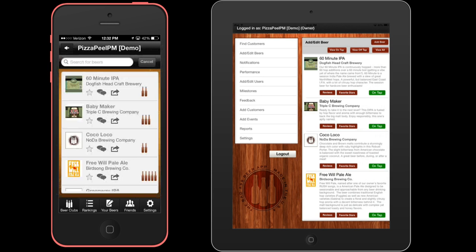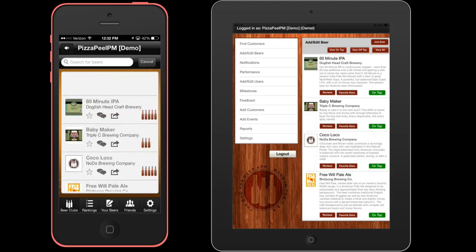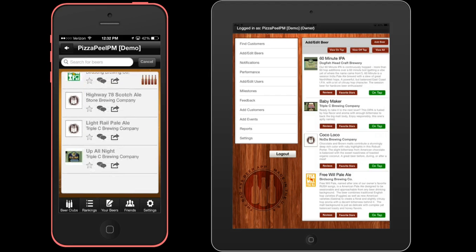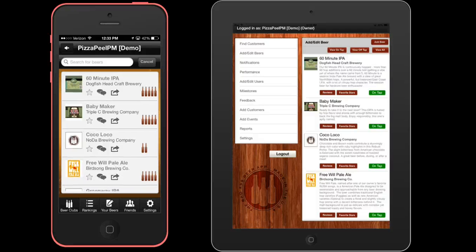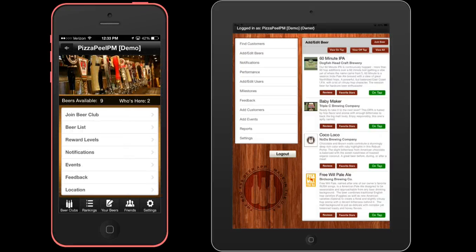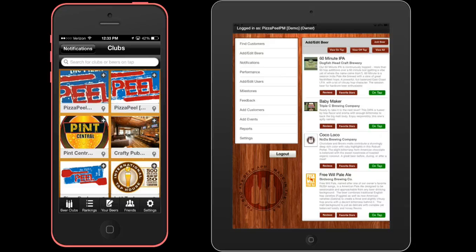And you can see the beer list will show up live when I click on beer list. So as I scroll up and down, I can see all the beers, and they're exactly mimicking what's on the right side, which is the operator's management of their inventory. So that was just to give you an idea of what your beer club members will see.